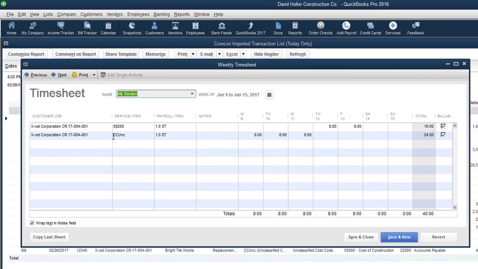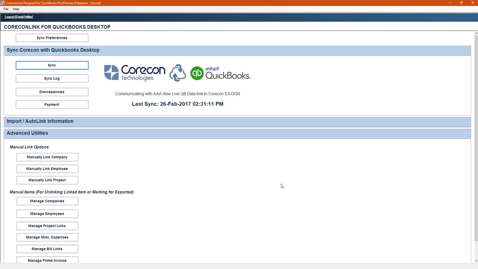You also notice that we used that cost code on the Corecon side for 08100, which it couldn't find, and again posted the labor time card as well to the service item that we used for clearing. That's the CCUNC. Additional information about this subject can be found in Help.